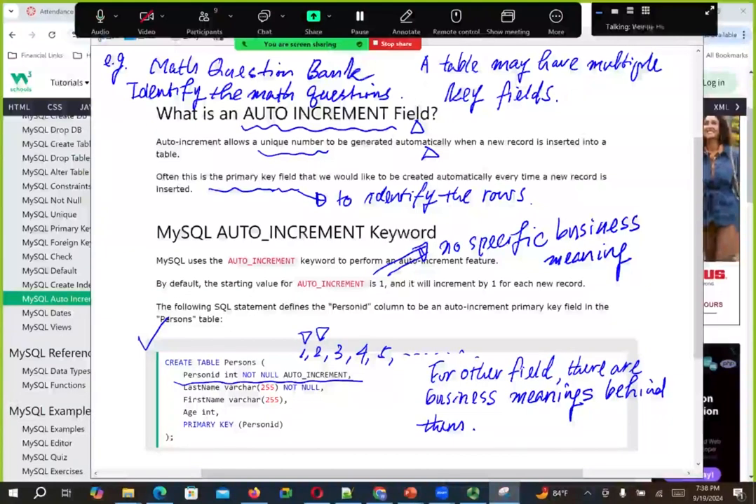Usually we use a primary key to identify the rows. Here, each row corresponds to one math question. But what's the primary key? You can imagine it's very hard to find an appropriate primary key from the business part. It's hard to find an appropriate primary key, right?